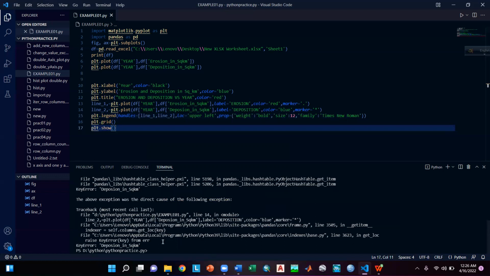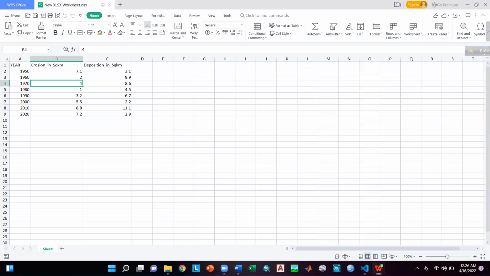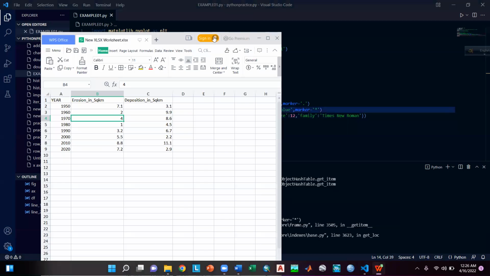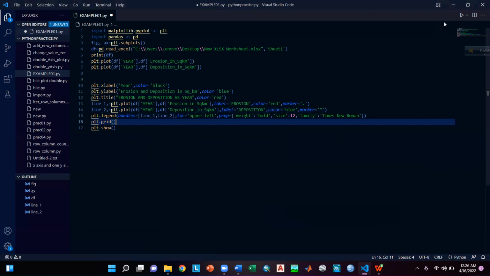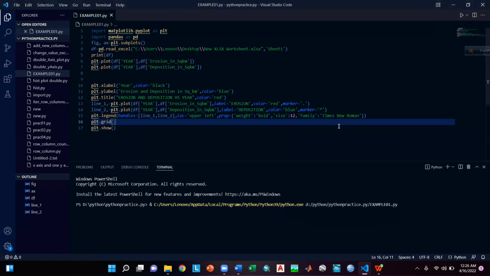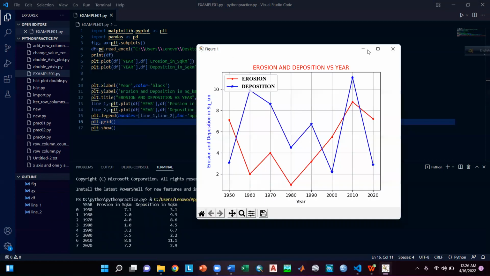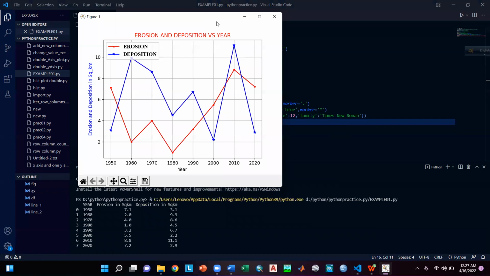Here it is showing some error. We have to find it. Here it is showing deposition, which is actually pronounced as DEPOSITION. So here we can understand that it is very case sensitive. So you have to write DEPOSITION, which I have written wrong. So again run the program. Here we can see that it is our final output.